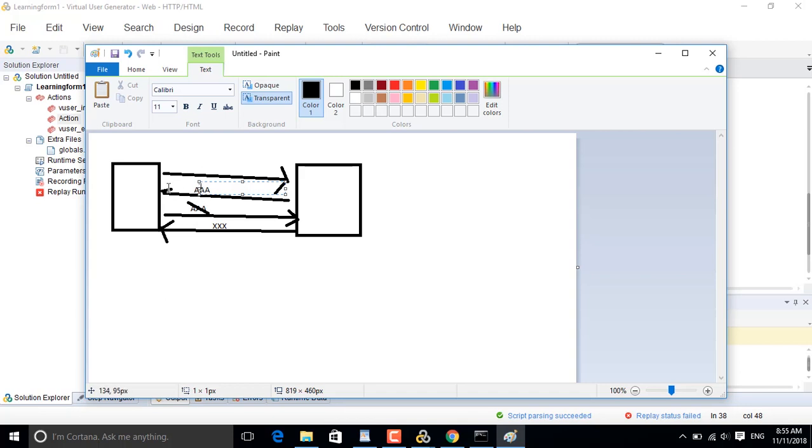And next time you are logging into the application, its value changes, and in the script you are using this value only. That is why replay is not possible. The server is not recognizing that session ID. This value should be handled because it is changing each time. In the script it is fixed.